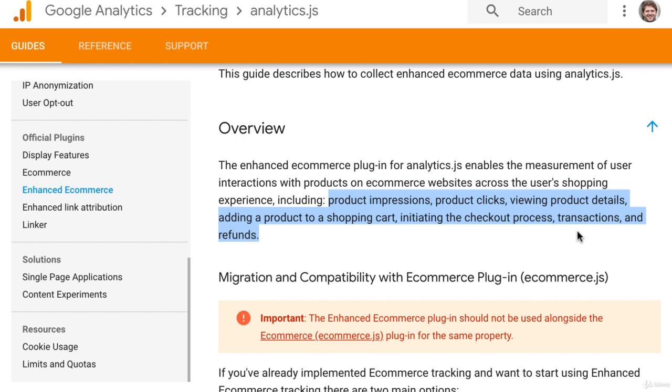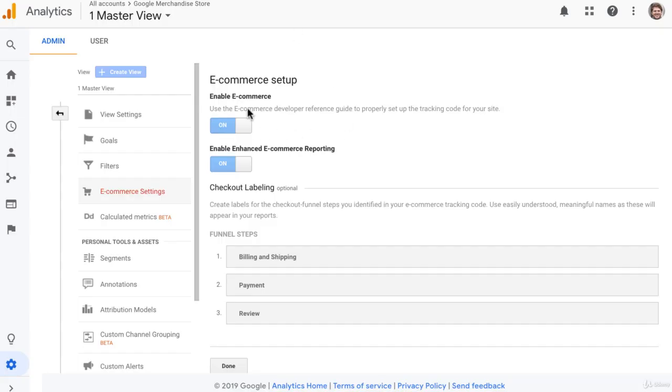So it really goes beyond just the basic transactions and revenue and gives you a whole load of information about the user's behavior leading up to the purchase. So that is really the difference between e-commerce and enhanced e-commerce reporting in Google Analytics.